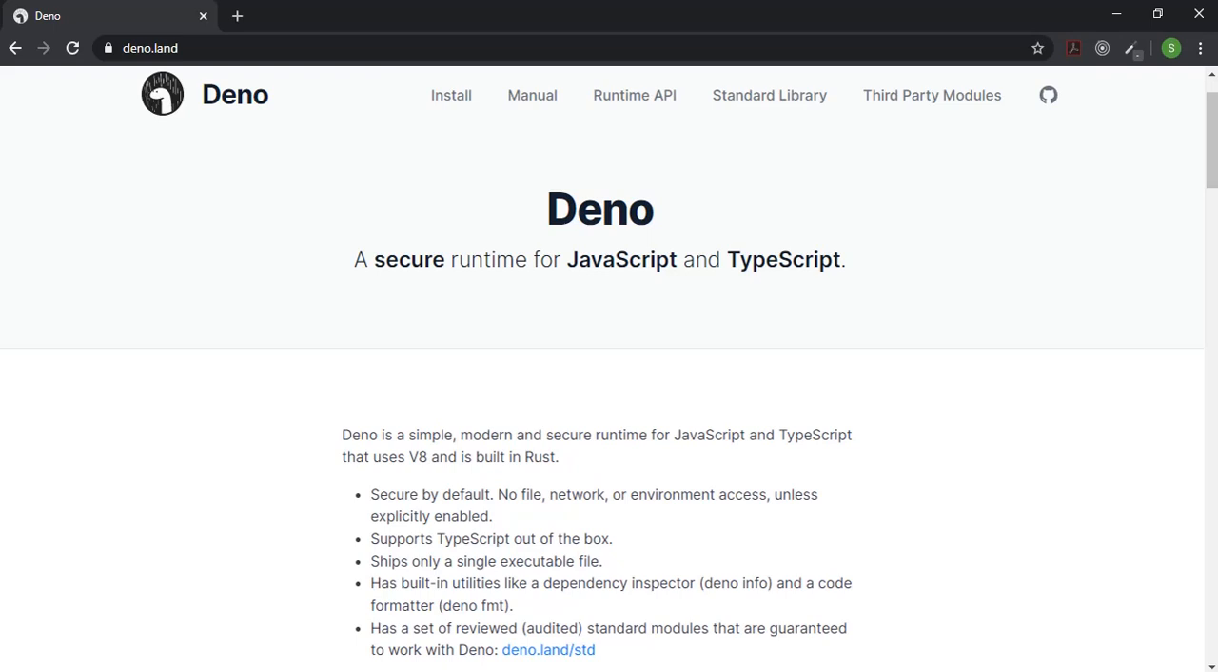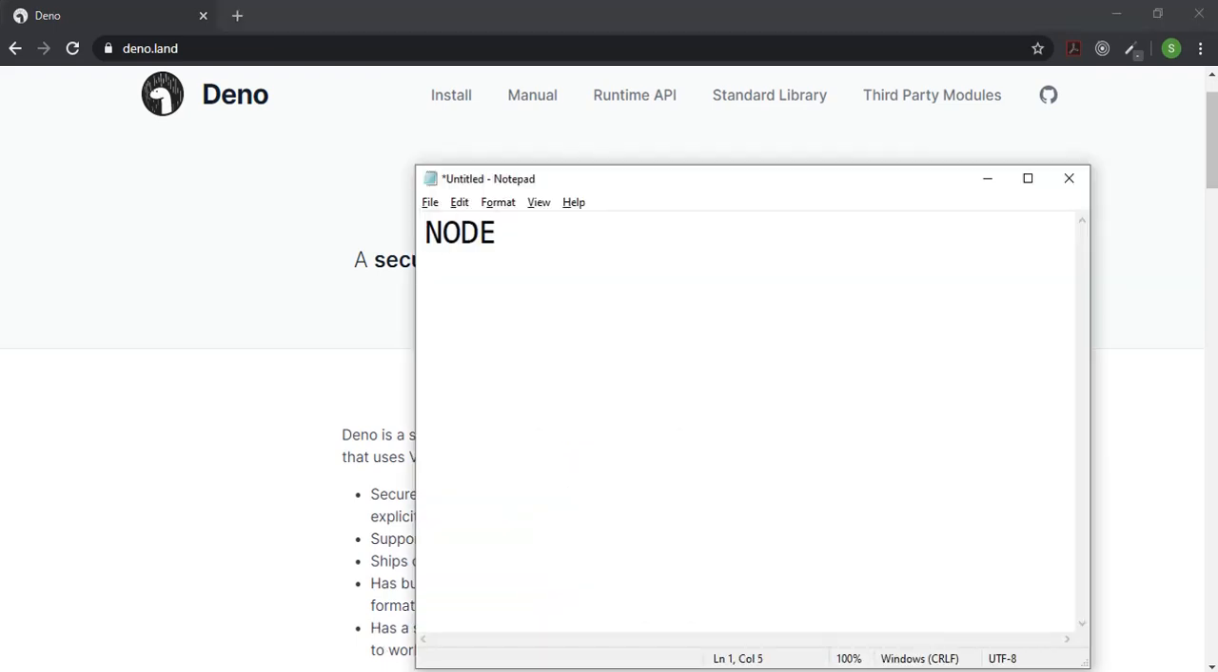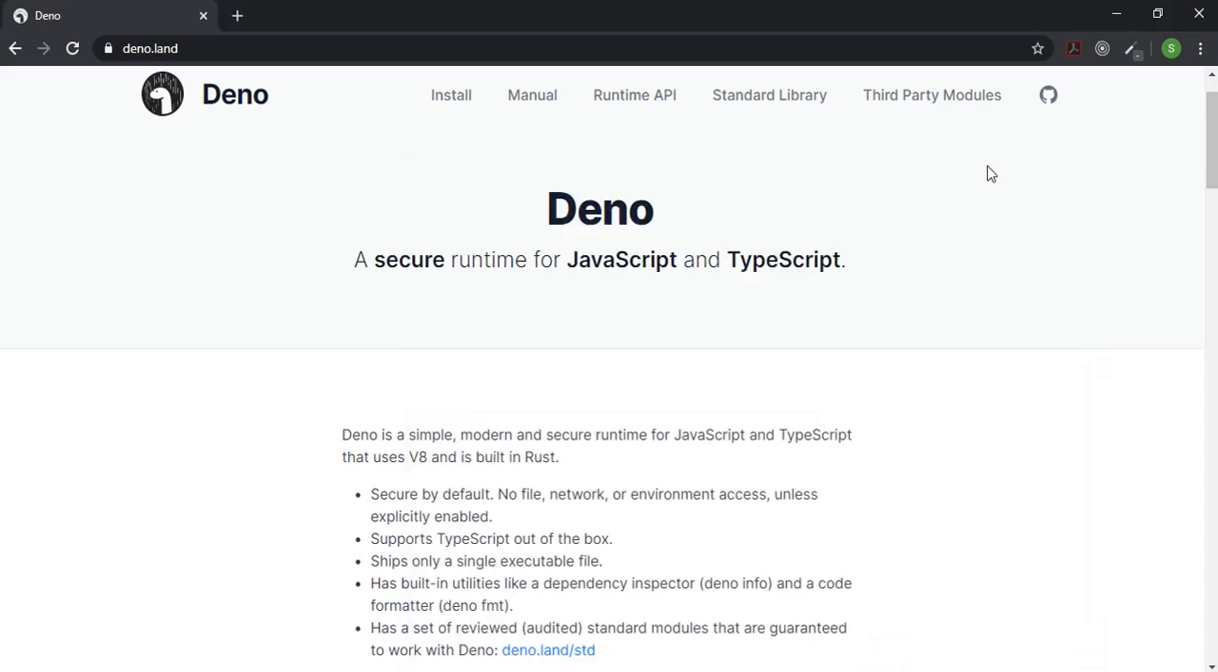Wait, doesn't this definition sound familiar to that of Node? Yes, you're right. Here is the word Node, and if I cut this and paste it here, the word Deno is formed. So both the words Node and Deno are anagrams. So is Deno gonna replace Node, or are both Deno and Node the same? No. Deno is not a fork of Node, but the authors of Deno and Node are the same.